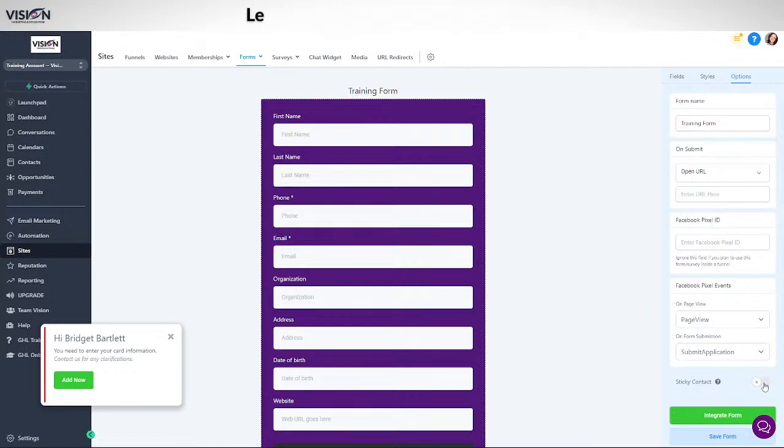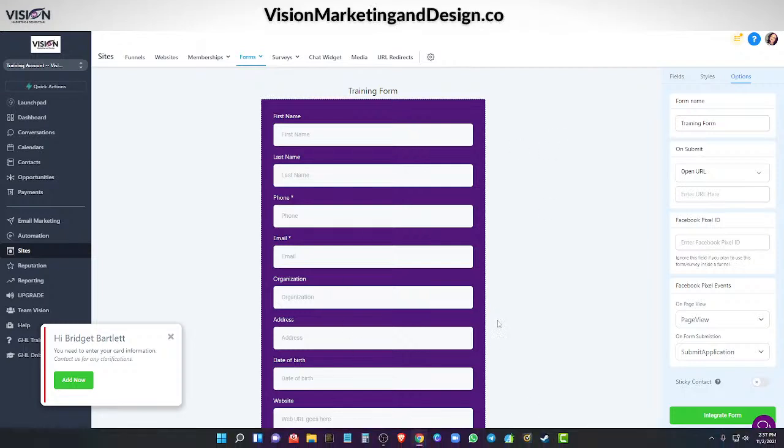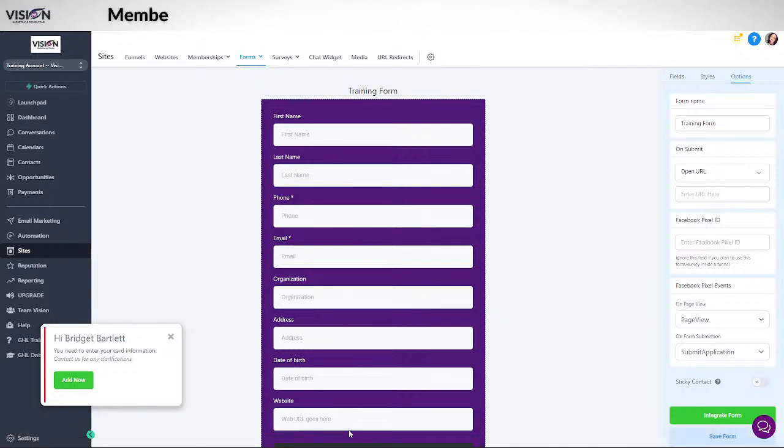sticky contact, and you need to do that on the booking calendar as well. But when you do that, it basically tells the system to auto populate what's going to happen on the next form. So if it's sticky here and sticky on the booking calendar, they'll fill this out, it'll go to the booking calendar, and it'll already be filled out.